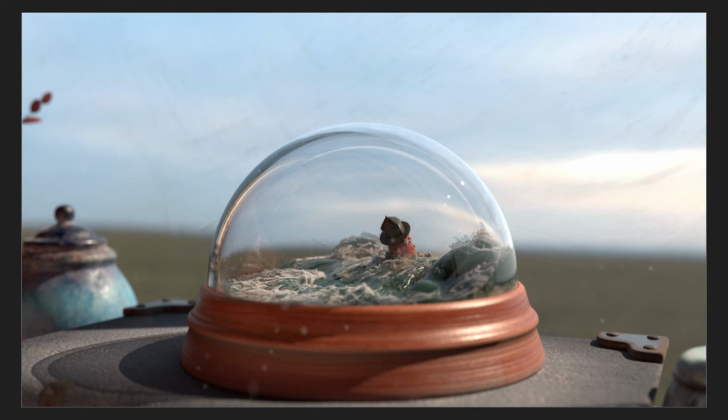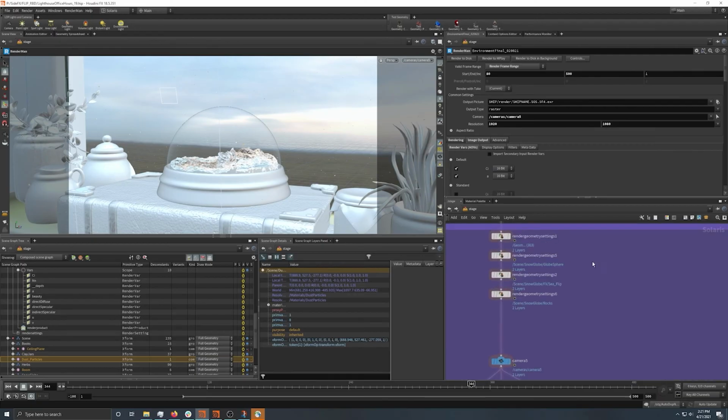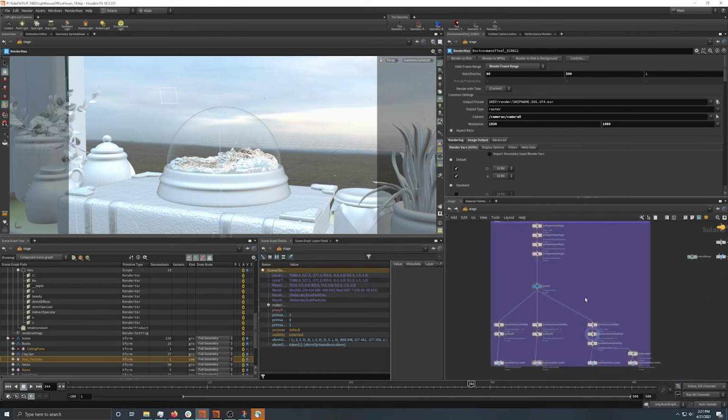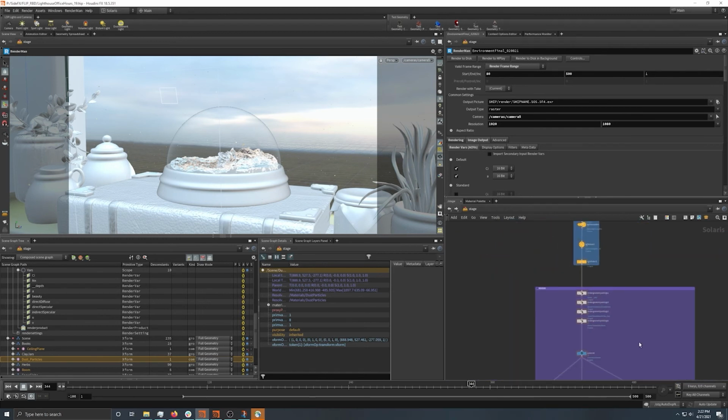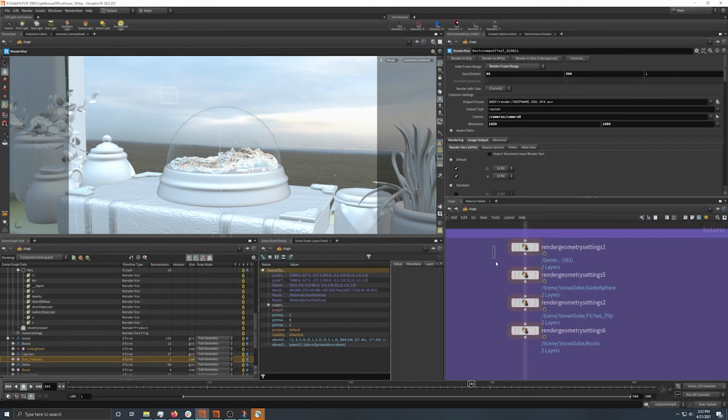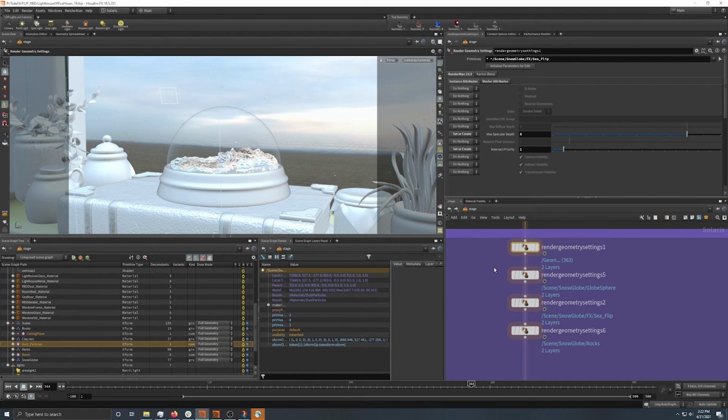Yeah, so let's see the HIP file. These are the render settings and the camera stuff that I did for this project. As you can see, there's a bunch of render geometry settings, and what these nodes do is they just change the render settings for each of the geometry that you want to change.